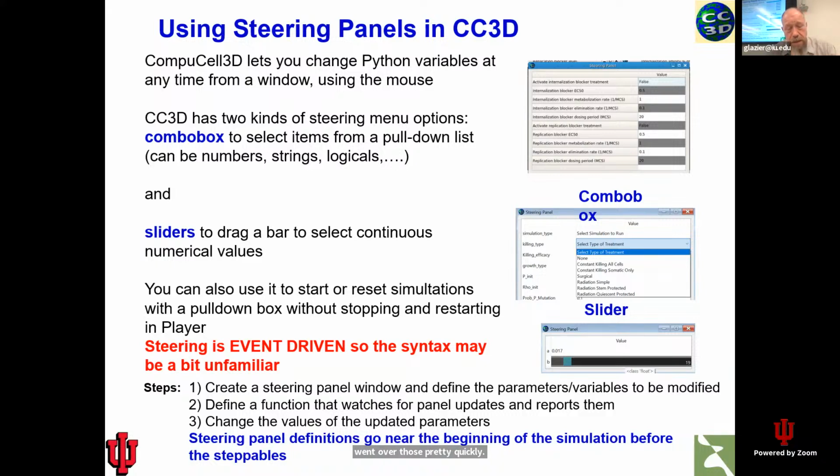Again, the point of steering panels, and in the example that Alex showed, there was a steering panel implemented already, but I want to go over them again because it's important for projects. Steering panels let you change, especially Python variables, although you can also change XML variables if you want. Updating XML variables is a little fussier than Python variables.